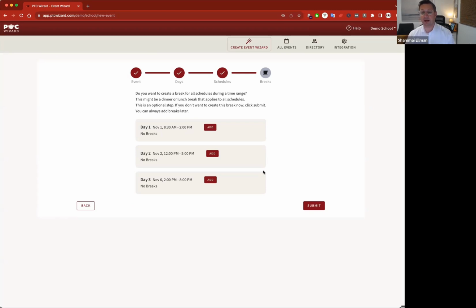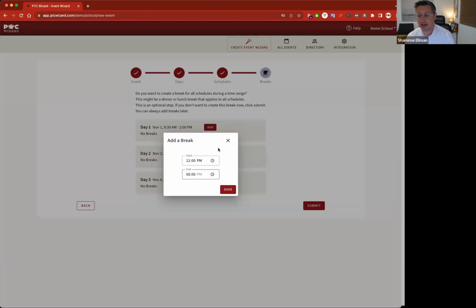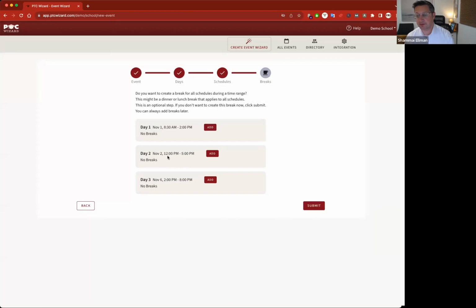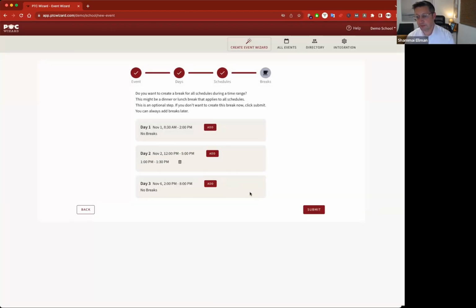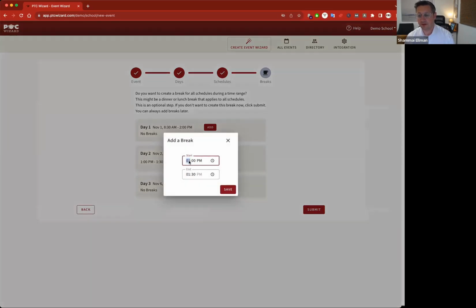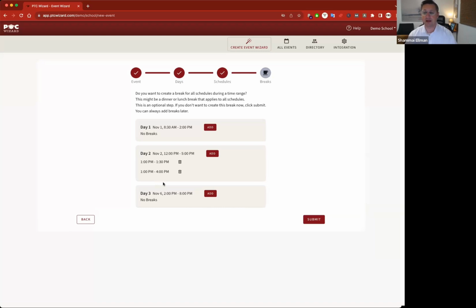If you're looking to make a block of time unavailable on a day for everybody that's attending the conference, all the teachers that are having schedules, you could do that here by selecting Add a Break, and you can put in a date range. So for example, this one is from 12 p.m. to 5 p.m. And I'm going to make a break from 1 p.m. to 1:30 p.m. I'm going to make another one on this time from 3:30 till 4. So there's 2 different blocks of time that are going to be blocked out for every teacher on this day. And I'll leave the other ones empty for now.